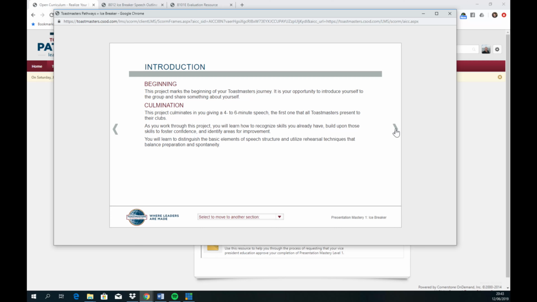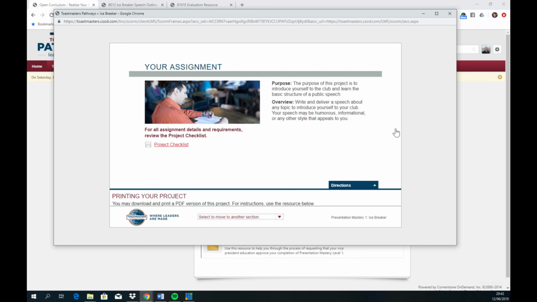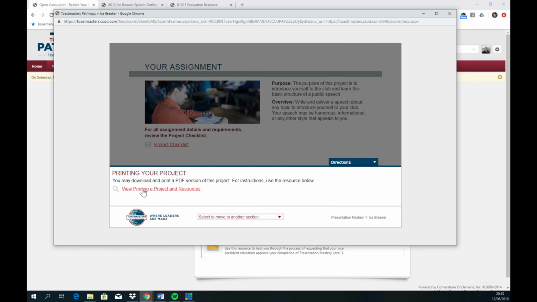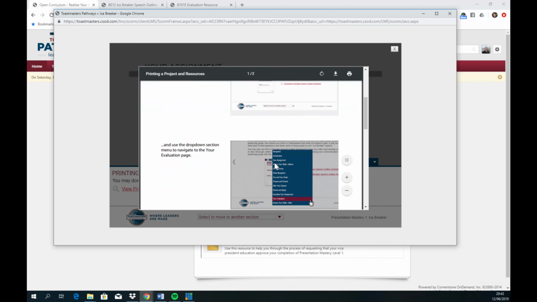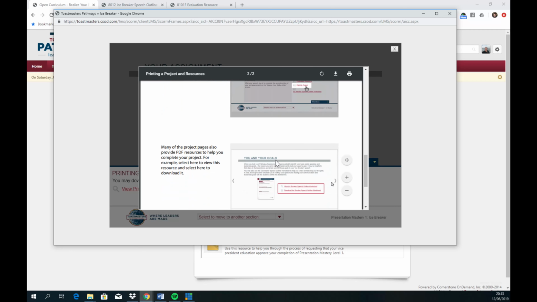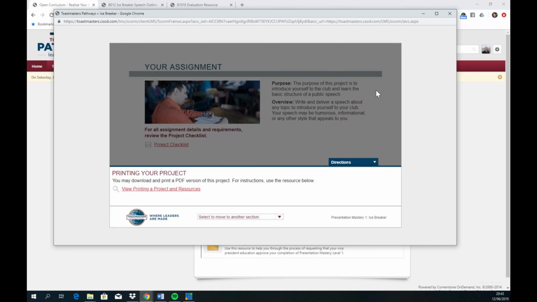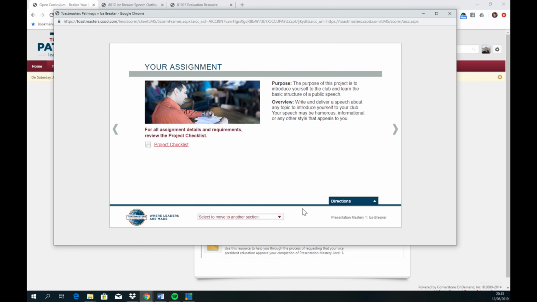I'm not going to go through the whole of the Icebreaker, but I'm just going to show you some of the important parts. So this will just give you information about how to view and print project resources. This is a PDF, so it's very interactive and it's very intuitive as well. So just going to close that off, close down those directions.